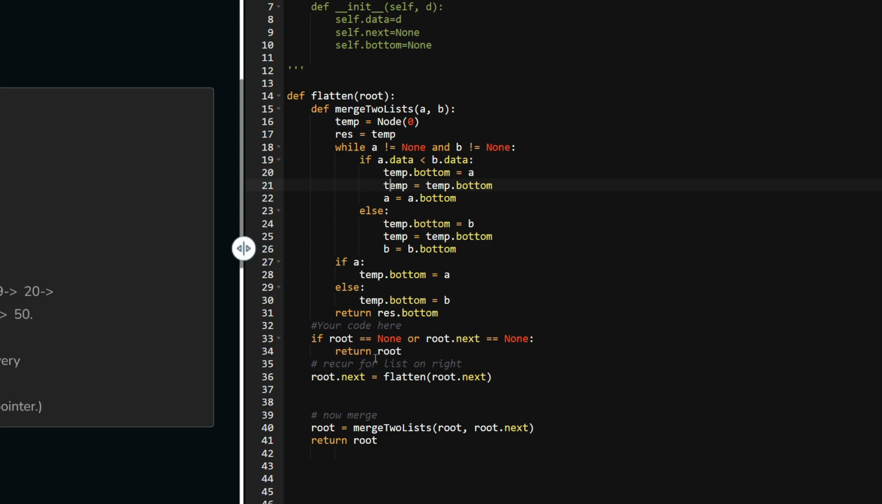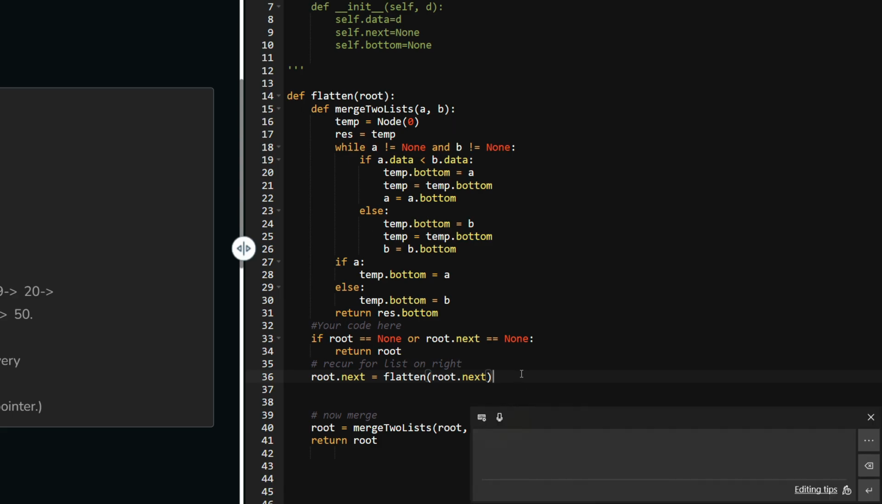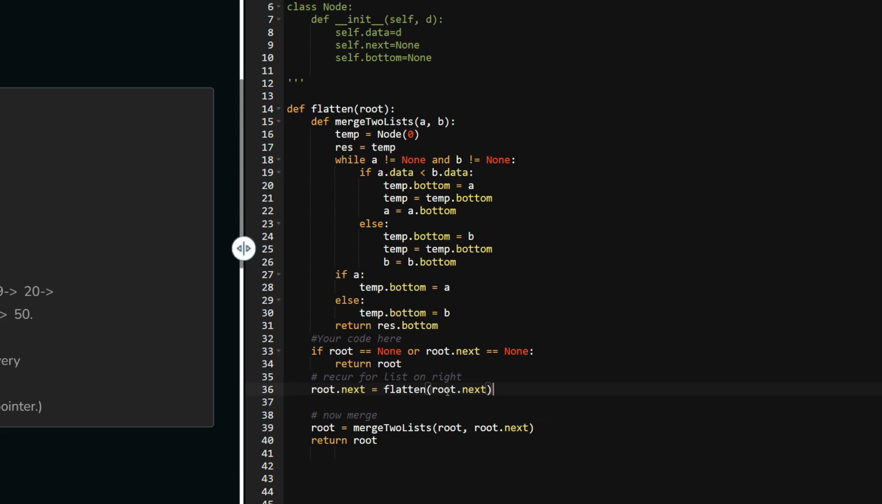After that there is a condition: if root equal to none or root dot next equal to none, we will return root. This will be used for recursion. This merge function is only comparing two linked lists and merging them, but this flatten function that you can see is used for recursion. It will call the elements one by one, starting from the right side.